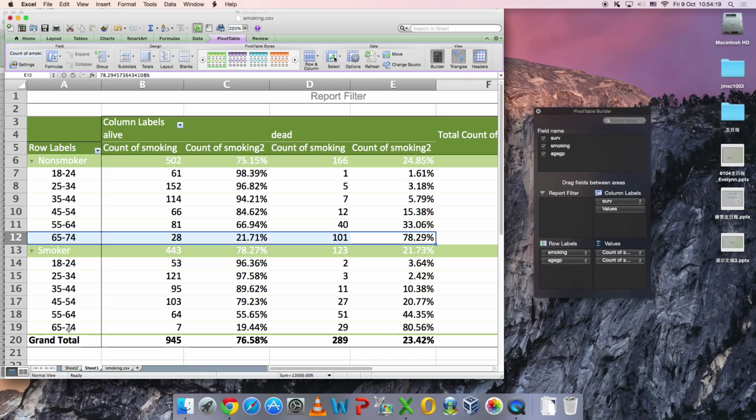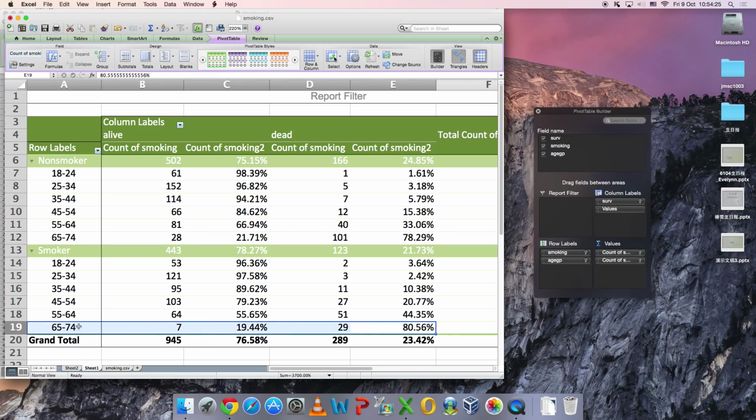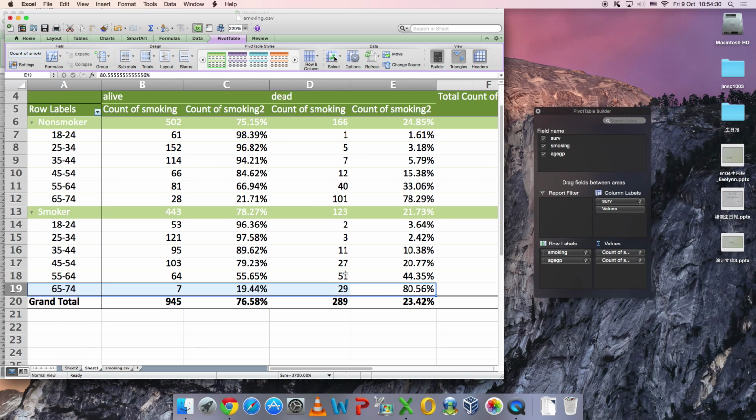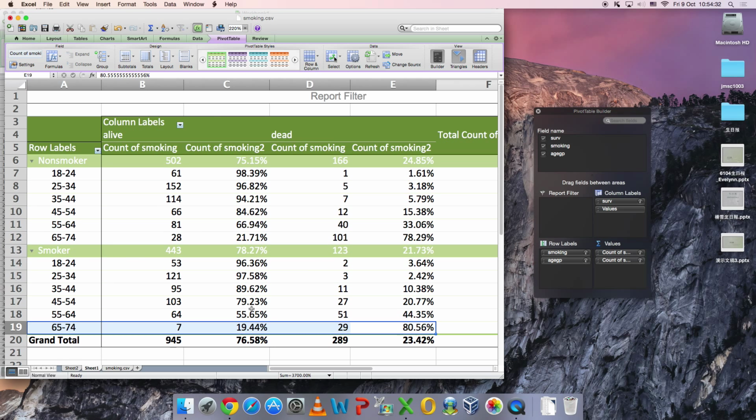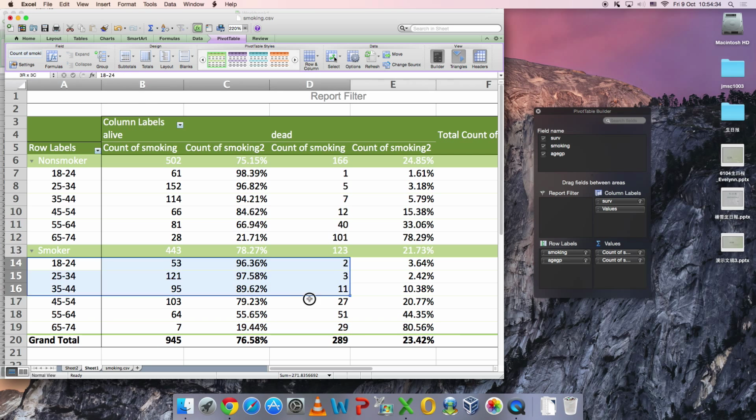oldest group, they will die anyway. So whether they smoke or not, the difference is not that big. So yeah, this is the explanation for the results.